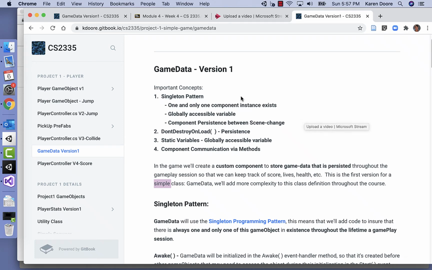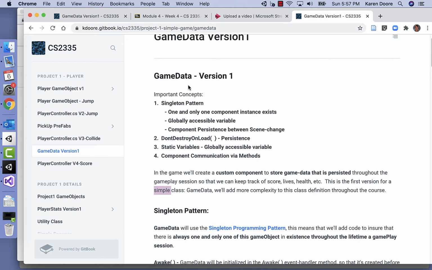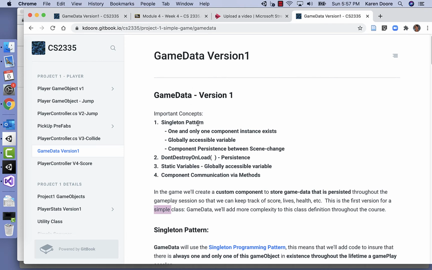So for this video, we're going to be looking at creating a component called game data. For game data, we're going to be storing the score and the health and some other different items, variables that will keep track of the game state. We're going to be using the singleton pattern for this.